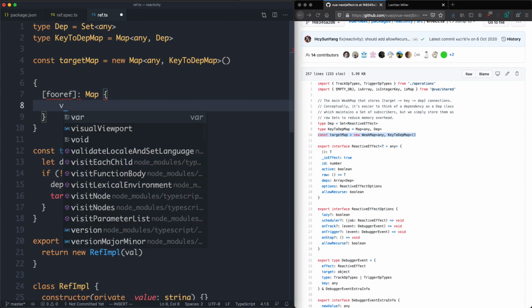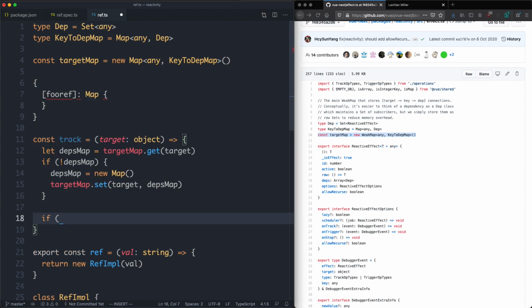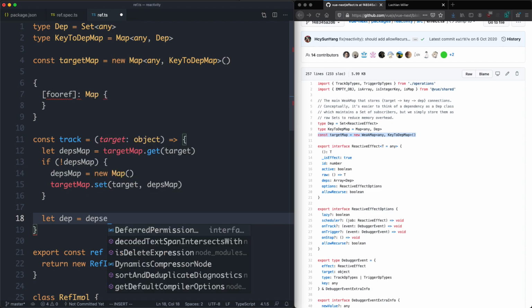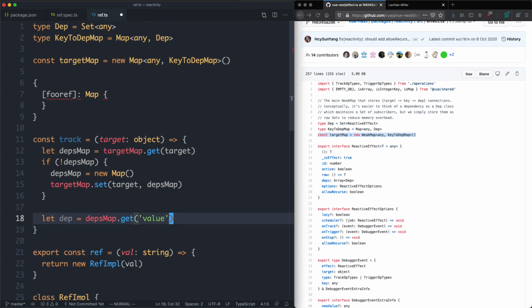In this case, the dependency is going to be value. Of course, it doesn't exist, so we're going to have to add it to the map the first time around. So we're going to say let dep, and let's just call it depths actually. No, dep is probably fine. And that's going to be equal to the depths map, and then we're going to go ahead and grab the dep. In this case, it's going to be value, so depths map.get, passing in a value.